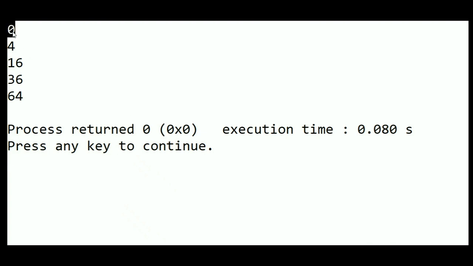So it started from 0, so 0 squared is 0, but this time we did i += 2. That means the next value of the iteration is going to be 2, so 2 squared is 4. Then it does another i += 2, and that means I get a value of 4.